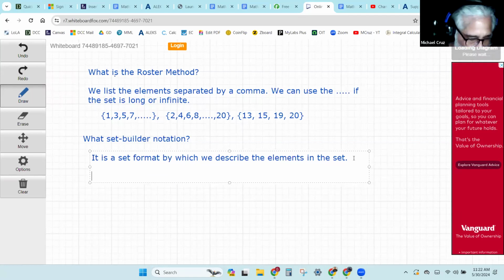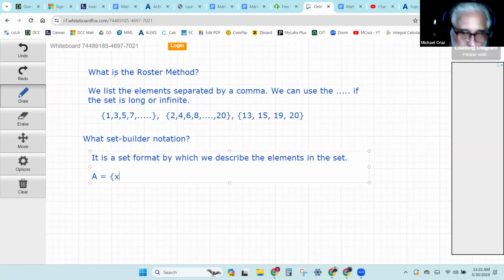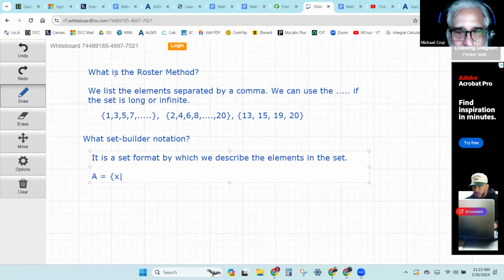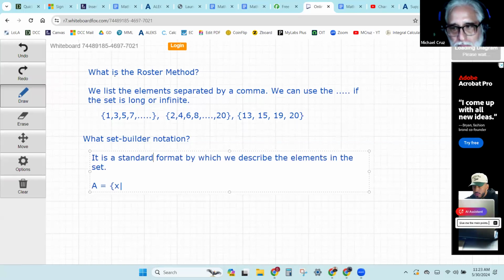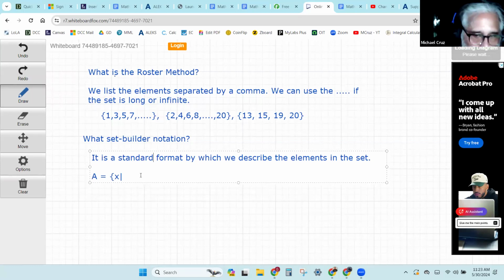So let's look. Let's say our set is A. That just means we read that as A is a set. The equal means is. And then we generally use X. You don't have to. You can use any variable. You use this right here. Now that part right there is the set part, the standard format. And that just means when you open up the curly bracket, that means we're starting the set.